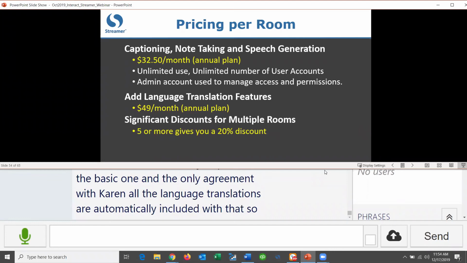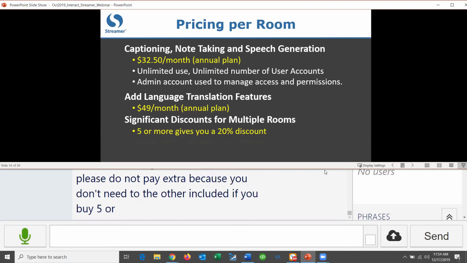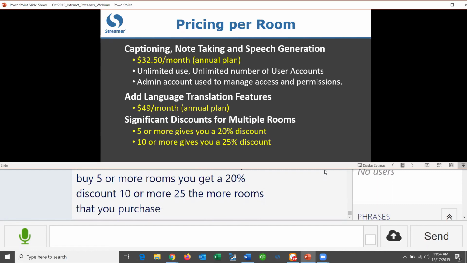They're included. If you buy 5 or more rooms, you get a 20% discount, 10 or more, 25%. The more rooms that you purchase, the larger the discount, and they get pretty significant.